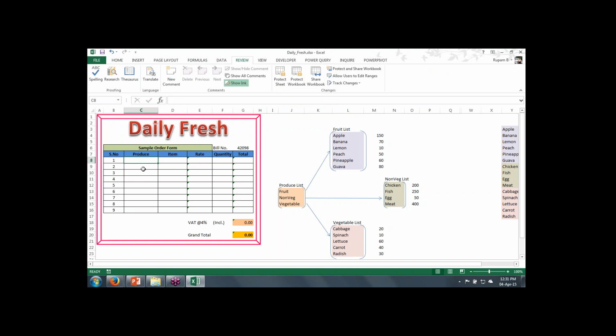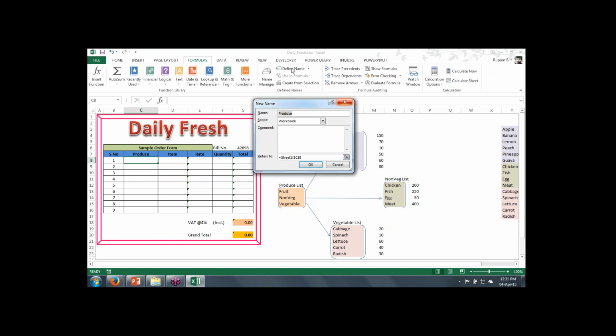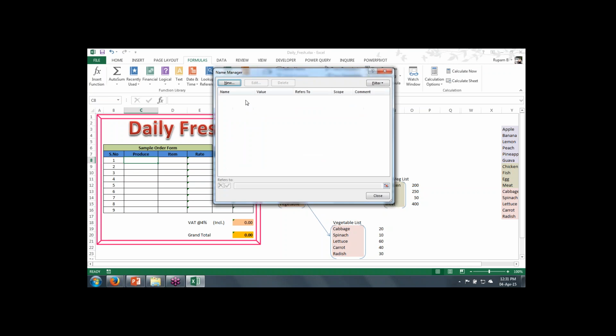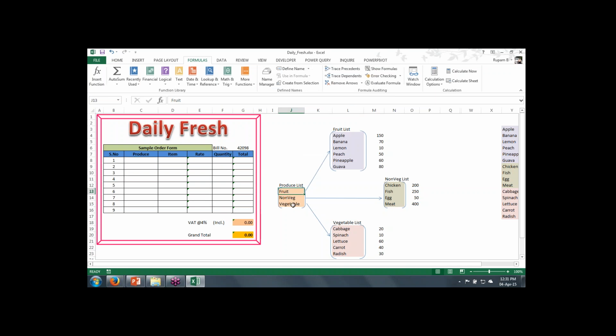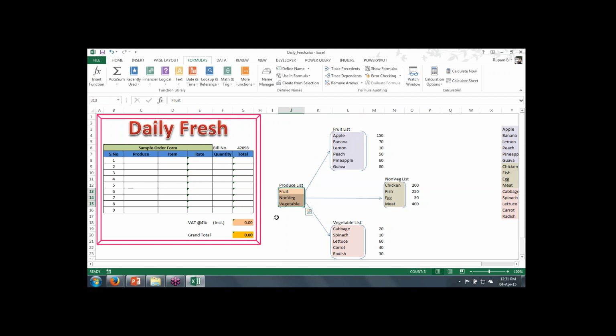Now we can create a list here for the produce. To create a list, I am going to take a different method. I'll go to define name, and actually I'll show you from the beginning. We will select these three and go to define name, and let's say I name it as produce. I say OK. You can see that the moment you select these three options, it changes to produce.